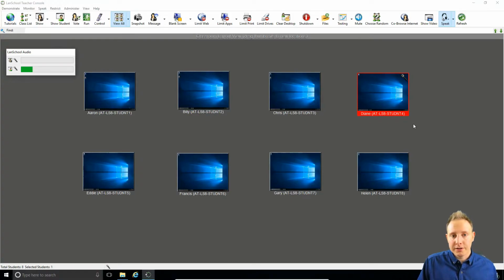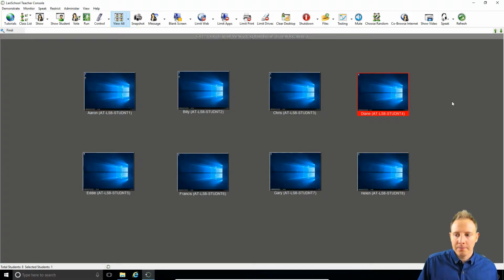Either way, once the student's done speaking or their turn is up, we're going to move on to the next student. Just click the Speak icon and that will disconnect their microphone, and then you can switch over to another student.